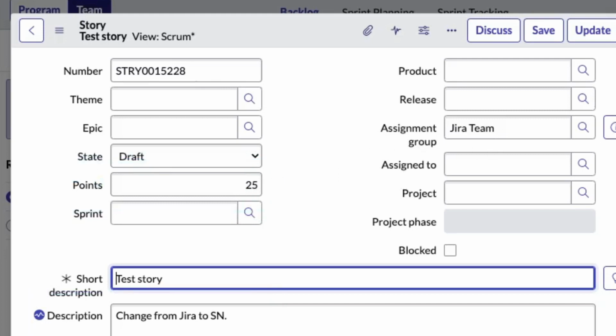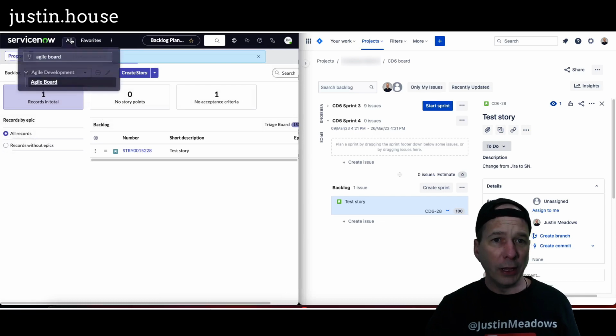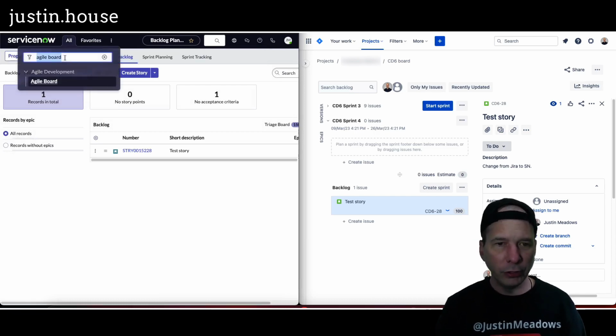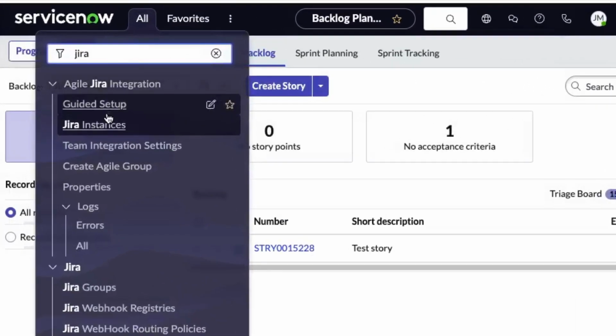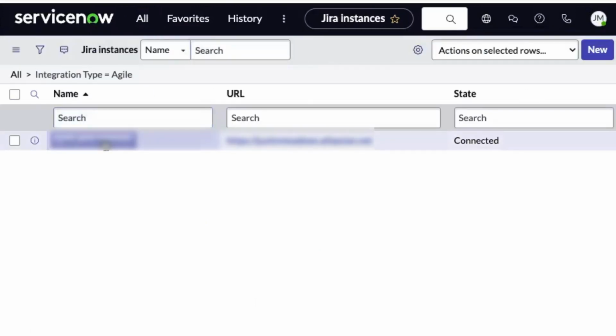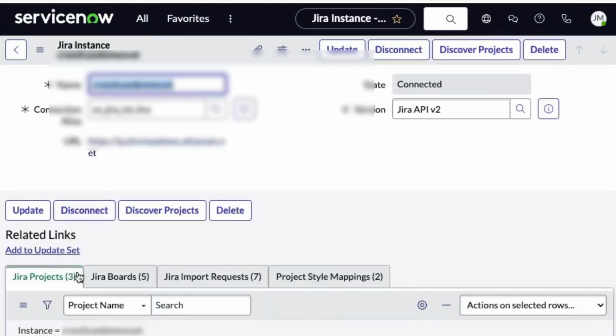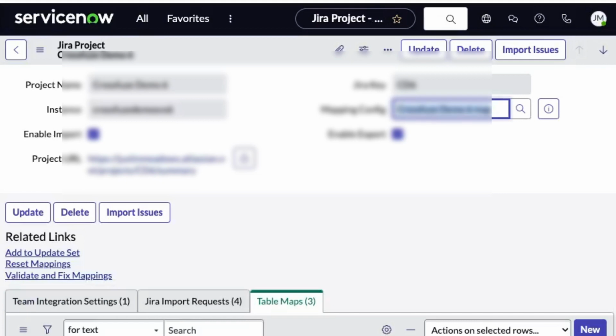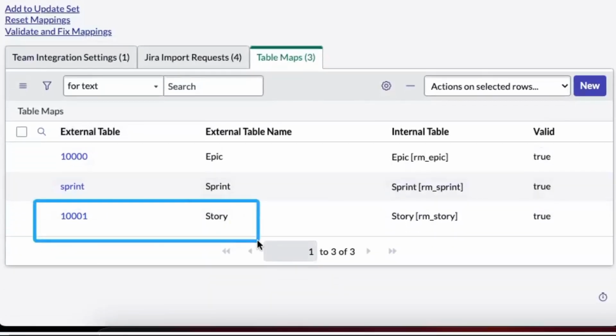So after a little bit of research, I found out that there's a way to map the tables coming over to your Jira instance. So let's take a look at what that looks like. We'll open up the Jira instances here. You're going to see some of my stuff blurred out, but essentially I'm going into the instance name and the project, and then there is a link here for stories and the table that's mapped and the fields that are mapped in there.